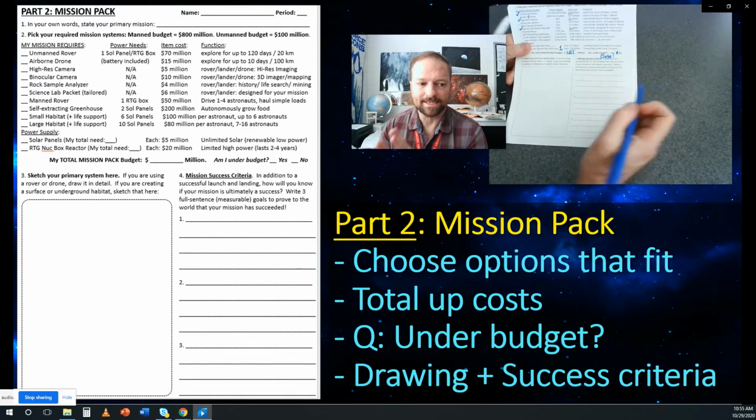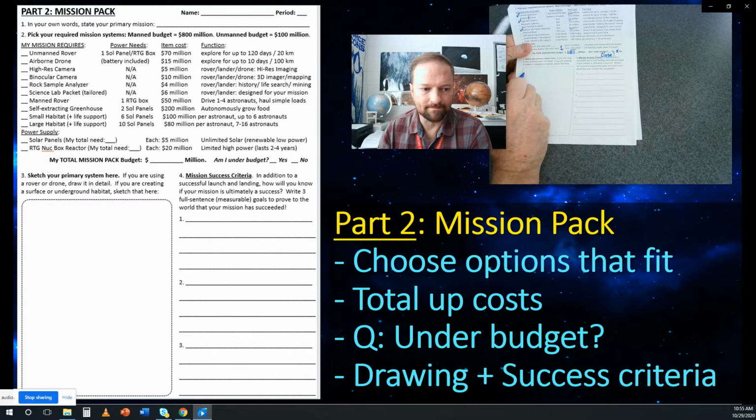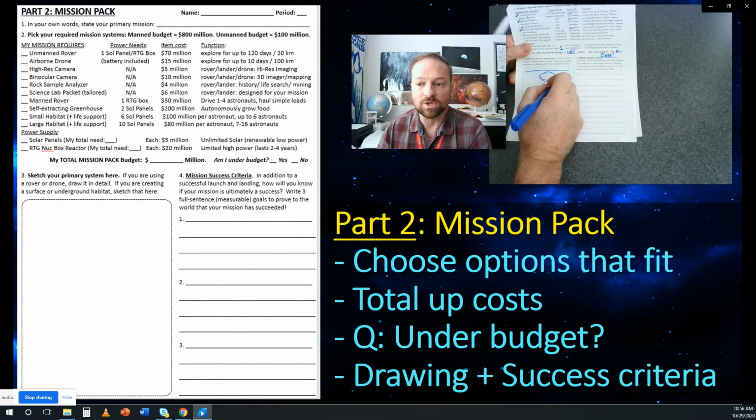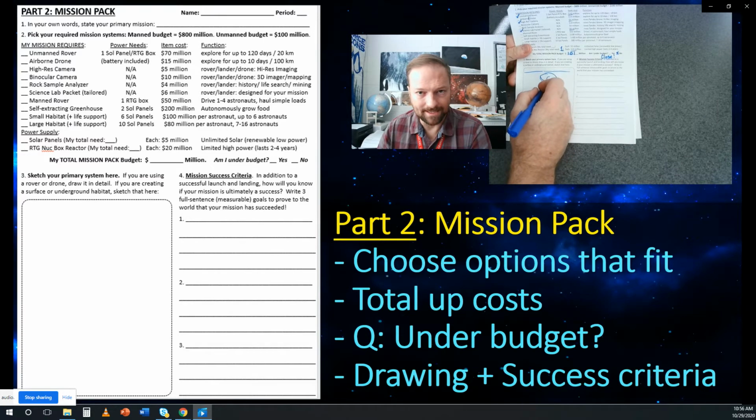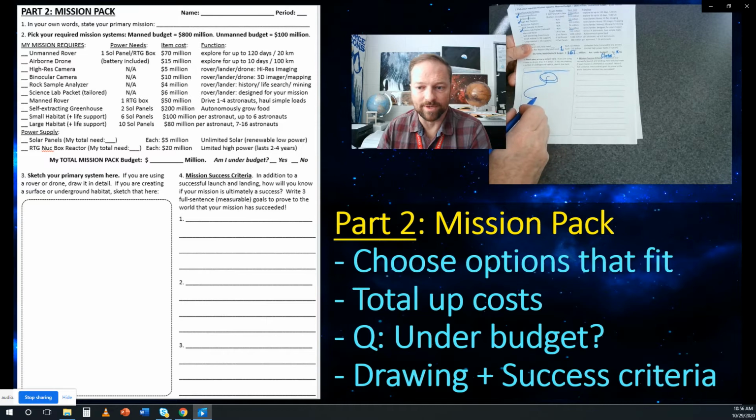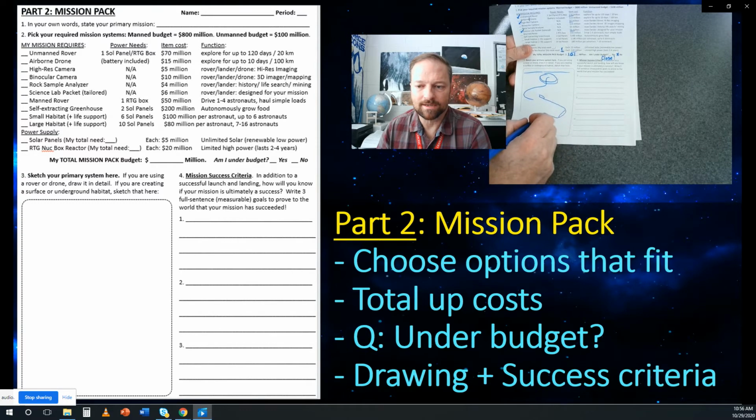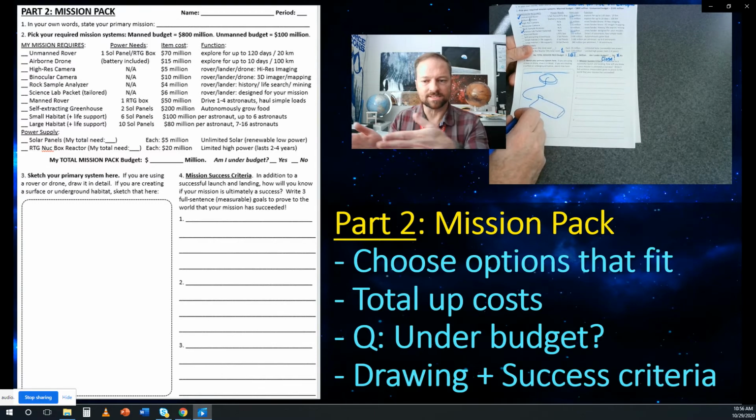First section's complete. Let's look at number 3. This is where I'm going to sketch my primary system. I'm going to show the environment. That's the surface of the ice. I'm going to show a hole that got melted or cut into the ice for my submarine to swim around the oceans of Europa. I'm going to draw a submarine. I'm going to put fins on my submarine so it can steer itself through the water.